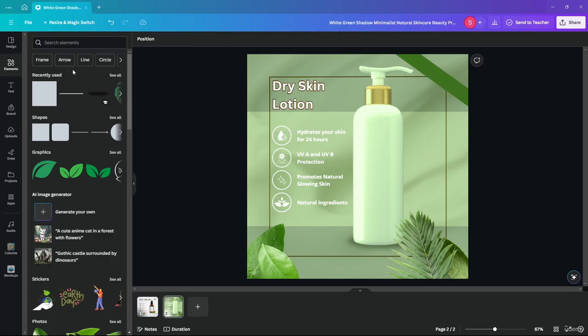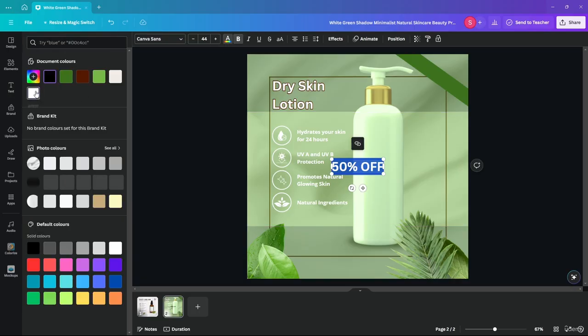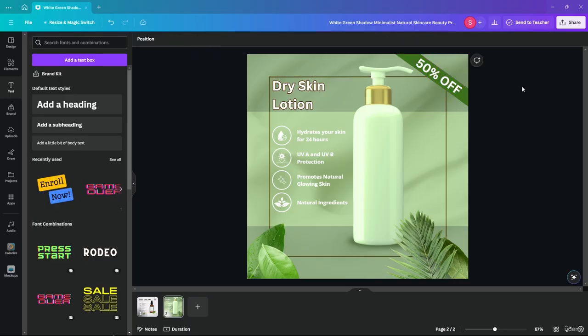Once that is like that, I can go ahead, use my text over here, add a subheading, 50% off. And I'm going to change the color to white, and then move it and rotate it so that it fits over here. There you go. So now it looks like a proper advertisement.